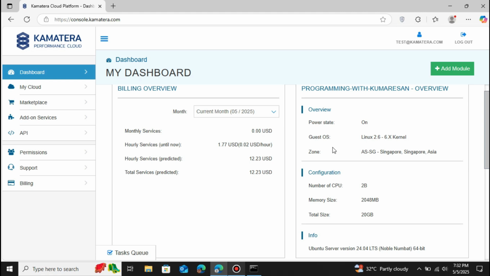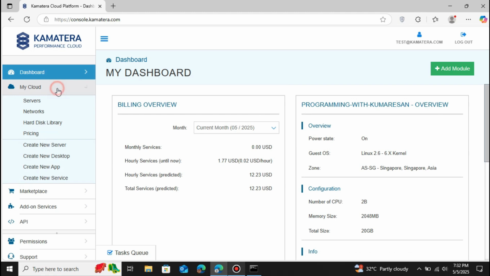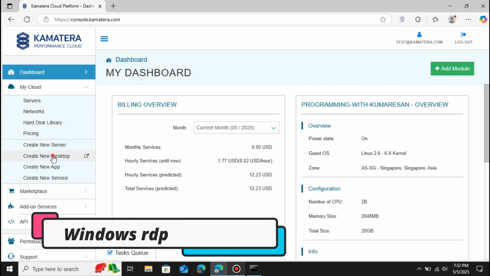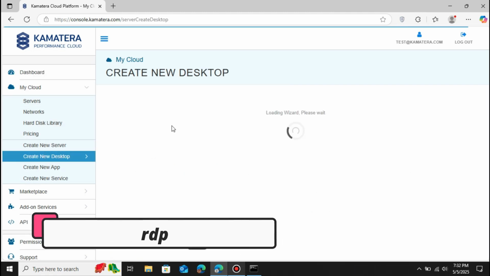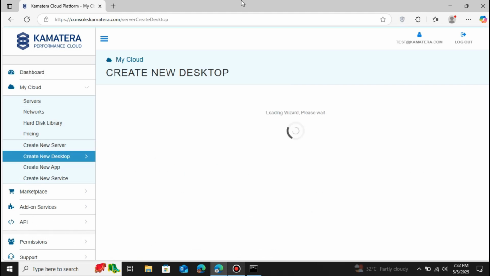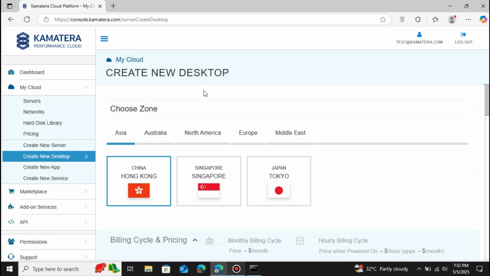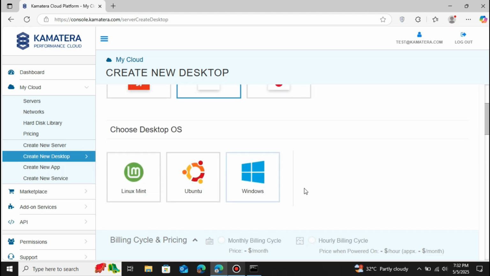And let's see how to create the Windows RDP now. To select that, just click on create new desktop. From the desktop, we can create an RDP. Currently it is loading, just give it a few minutes. Similar to what we did for the VPS, we also have to select the zone. So make sure you select the zone nearer to you. I'm gonna select Singapore here also.